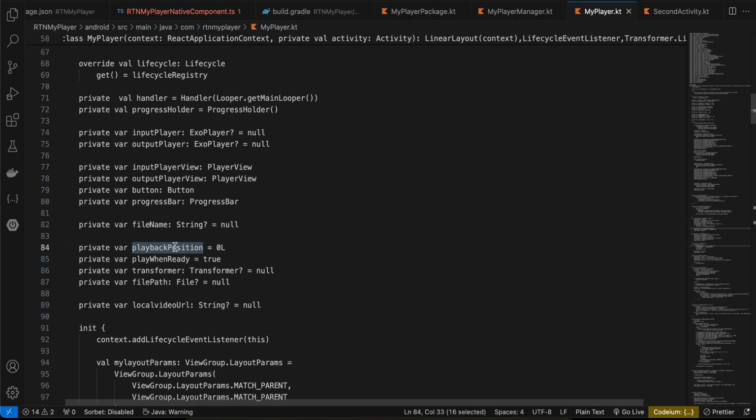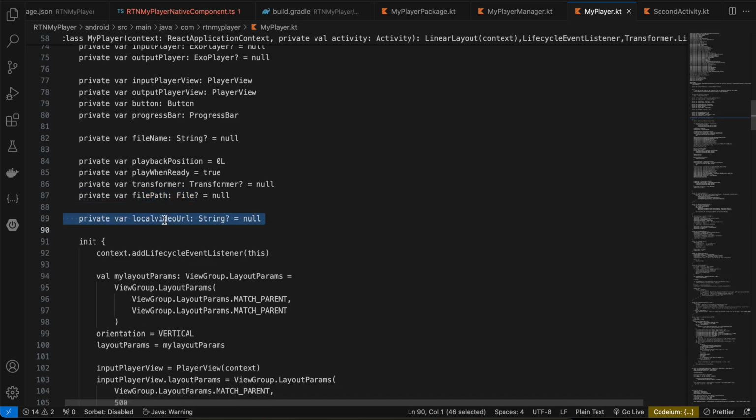Then I have created two ExoPlayers, two player views, one button, one progress bar, and one file name variable. Playback position is 0, play when ready is true, and here we are creating our transformer. Then here we are creating our file. The local video URL is null at the start.